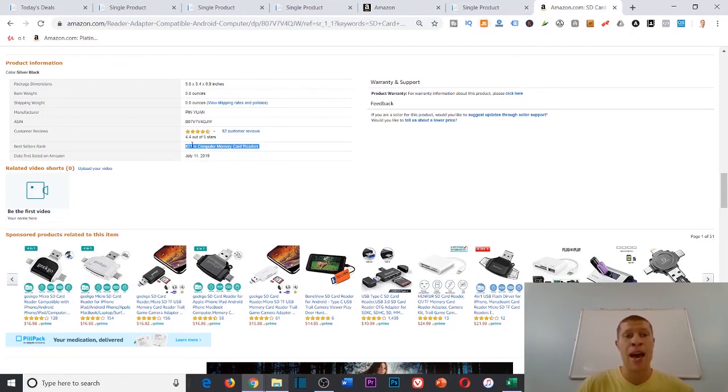But right off the bat, I happen to notice that computer memory card readers is not a main category. So that's probably a subcategory in electronics. So they are only displaying the subcategory ranking of this product. So that is shady to me. And right off the bat, that's a red flag that I want to check out.